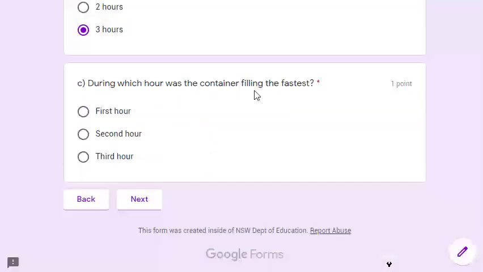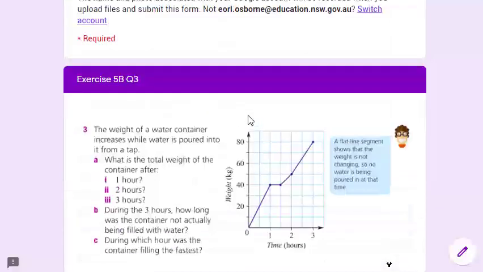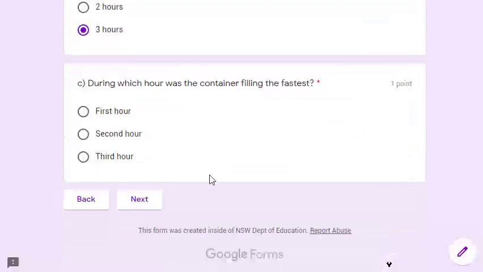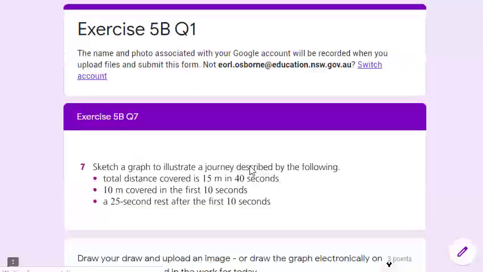During which hour was the container filling up the fastest? Well, how do we know when it's fastest? If flat is no filling, then this bit's slightly better, this bit's better, and the steepest bit would be the bit when it is done. And again, I've clicked the wrong answer just so I can scroll to the next page and show you.